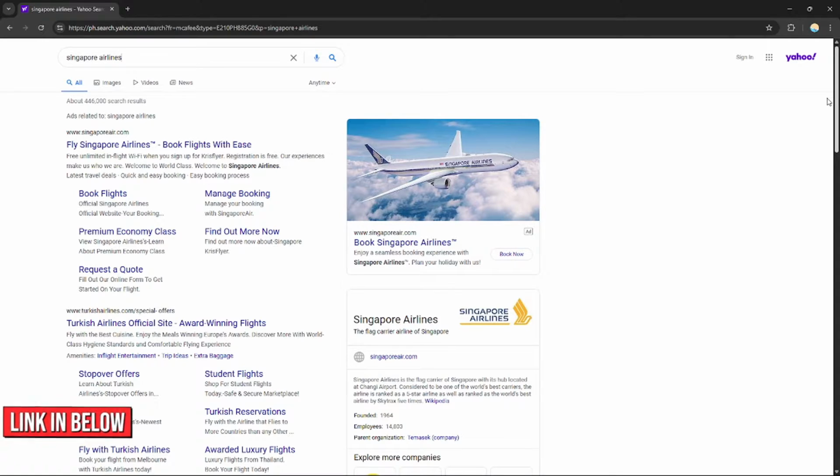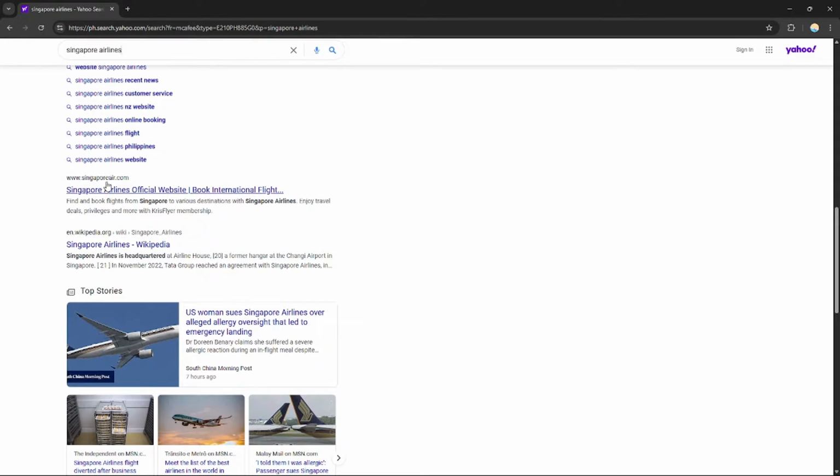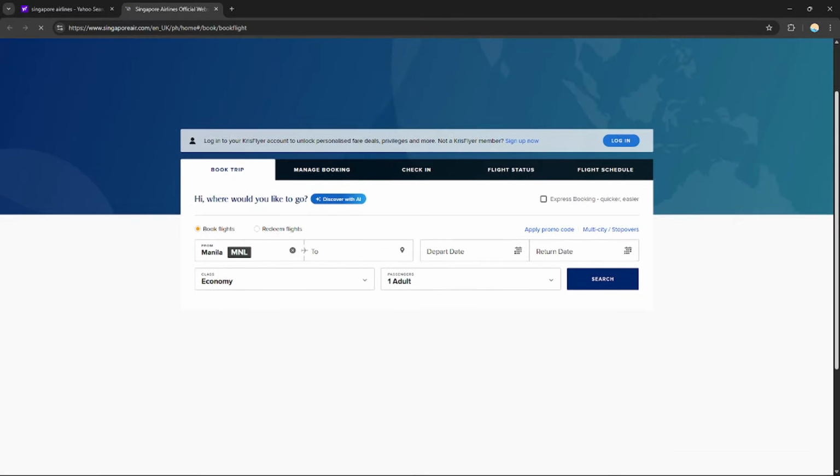So without any further ado, let's get started. If you want to go, just search for Singapore Airlines and scroll down until you find this website, singaporeair.com. This is their official website. Right here you can log in or sign up for an account.